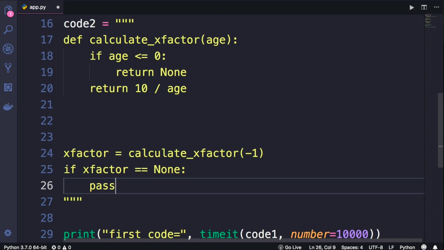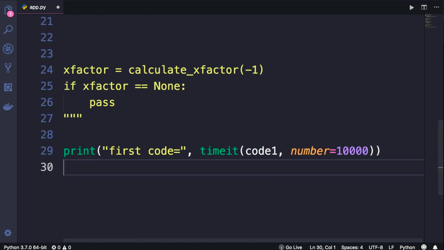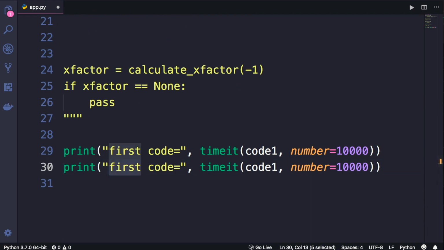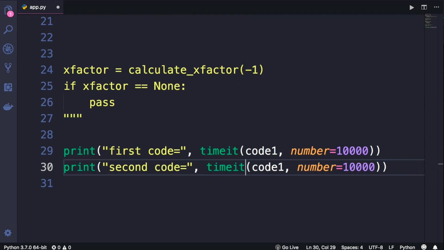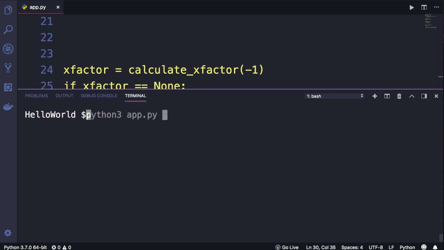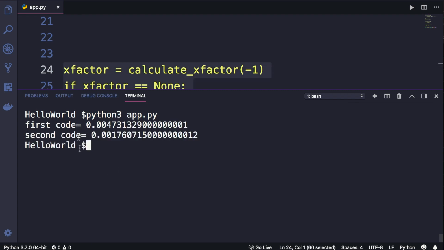Let me show you. So down the bottom, I'm going to duplicate this line, change the label to second code, and replace code1 with code2. Save the changes, back in the terminal, let's run the program. So here's the execution time of the first implementation. As you can see, our second implementation was almost 4 times faster. Now there is a caveat here. We see this difference when we execute this piece of code 10,000 times. So if you run the code once, you're not going to see any differences.